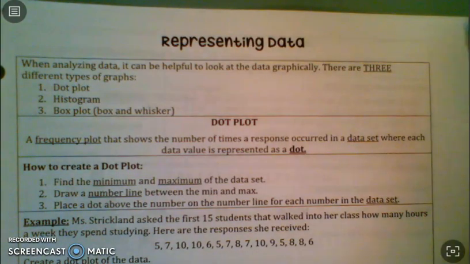So this video is about representing data. We're going to be doing dot plots, histograms, etc. So first it says when we're analyzing data, it can be helpful to look at data graphically. There are 3 different ways we can look at data with graphs. It's not the typical graph you think of with the little grid. You're going to be able to do a dot plot, a histogram, or a box plot, which is also called a box and whisker plot.